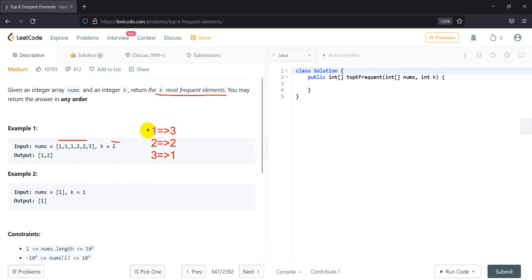So here we can see 1 and 2. These are the two elements which have the greatest frequency, that means the highest. So 1 has frequency 3 and 2 has frequency 2, and k is equal to 2. If k is equal to 3, then we have to take all 3. If k is equal to 1, then we will take only 1, right? So as in this case, only 1 is present and k is 1, so it will be there.